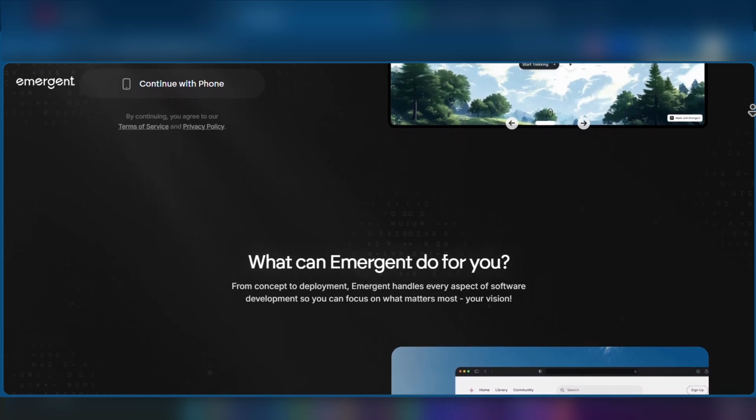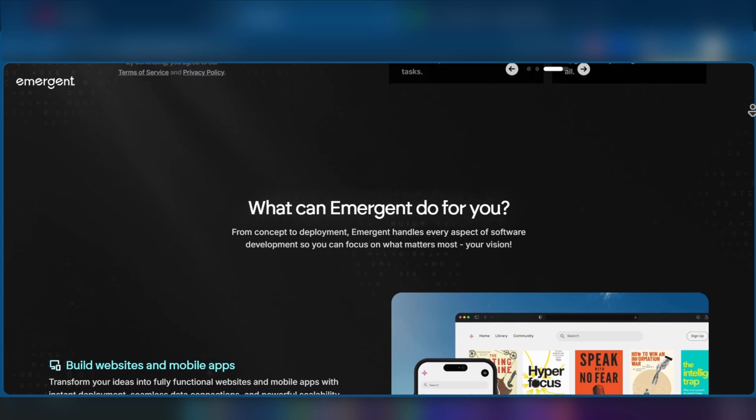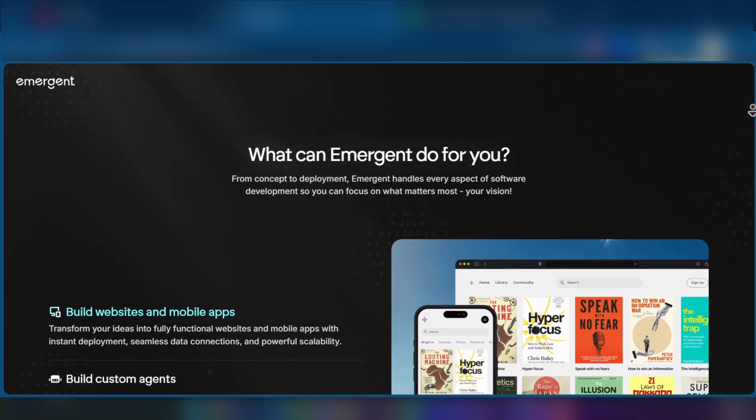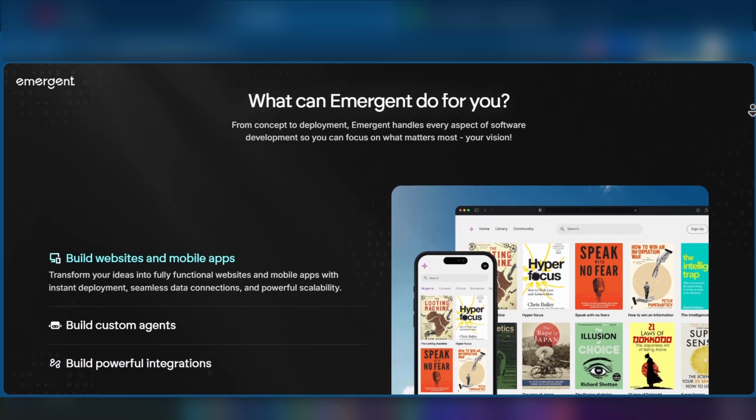Whether you need a native mobile application for iOS and Android or a comprehensive full-stack web application with secure databases and authentication, this platform bridges the gap between raw concept and market-ready reality.